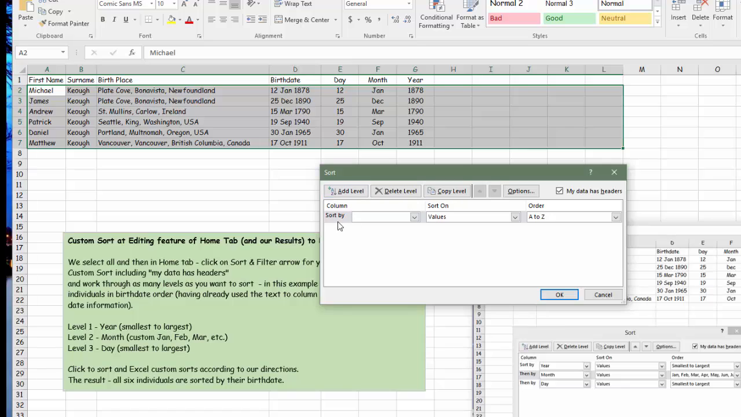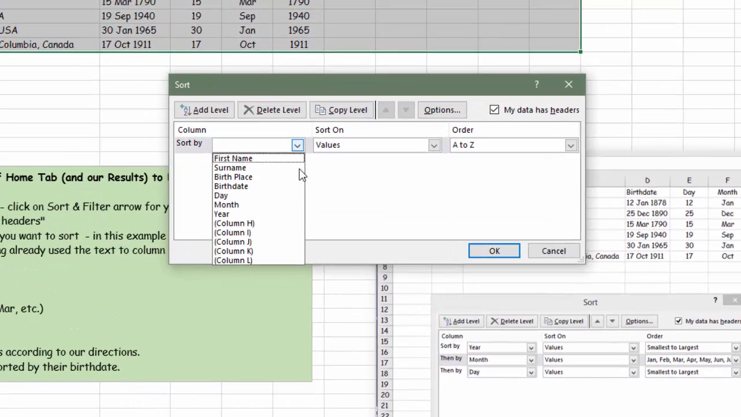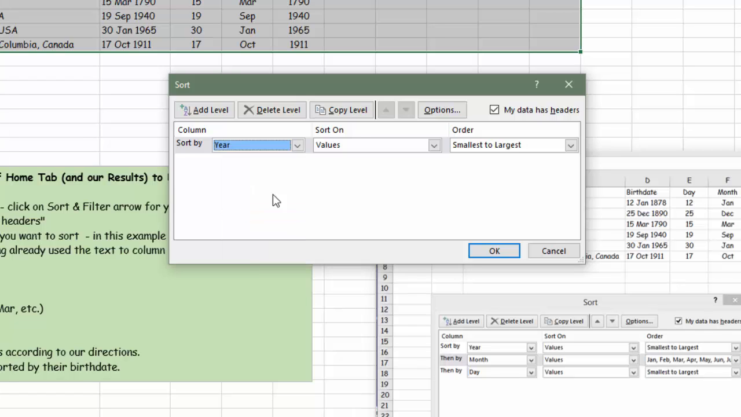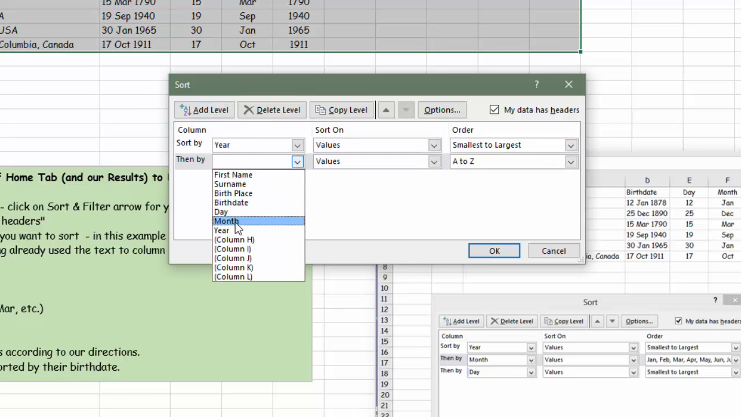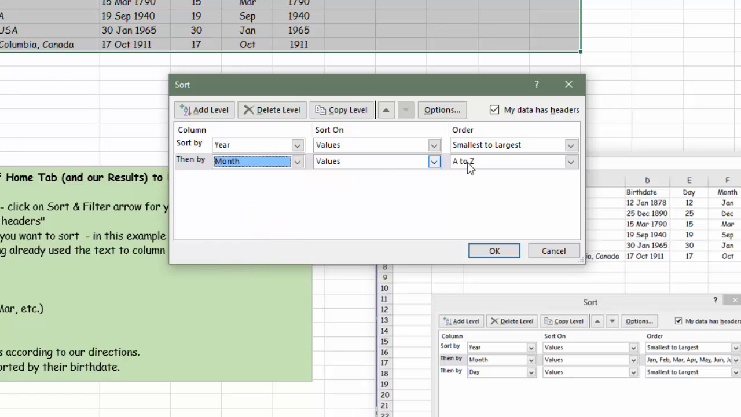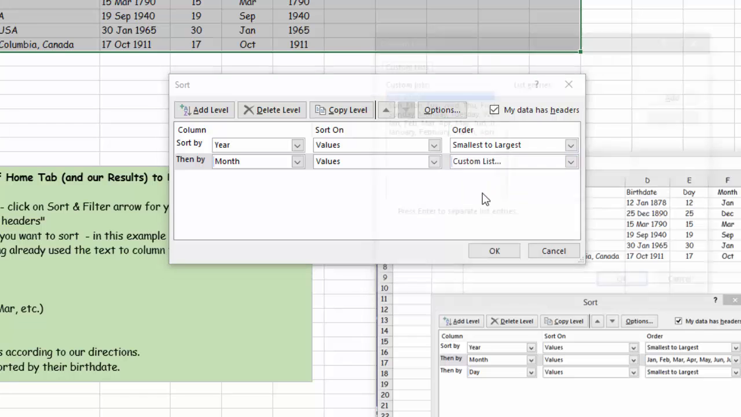Now we're going to sort by certain things. Our first sort is going to be by year, and in this instance, sorting smallest to largest is fine. We're going to add a level by clicking on that, and we're going to choose month. Now, we don't want to choose A to Z or Z to A because we want to sort by the months. So we click on this arrow here and we select Custom List.